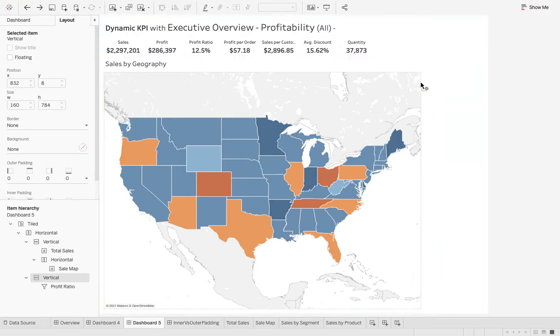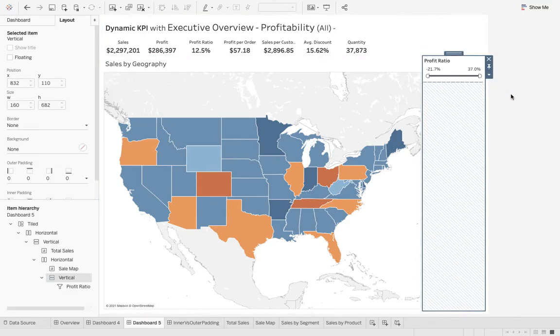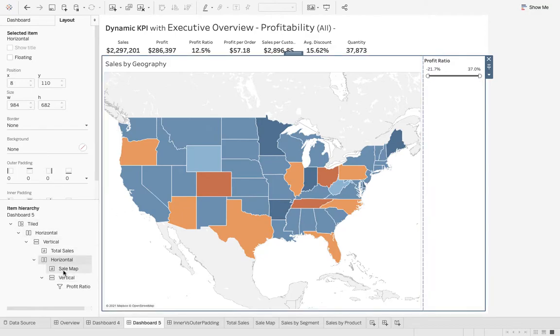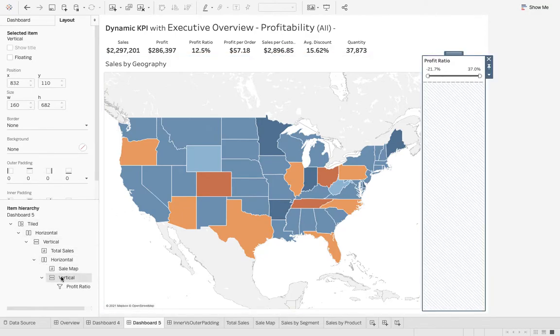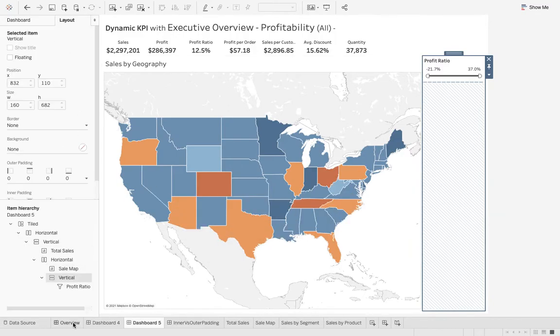So until and unless it shows you this shaded region and you see the outer border over there with the dark blue line, it won't come. Now it has come. Now if you see, in this horizontal I have the sales map, and I have the vertical layout as well. So life is set. But if you see, we need to have two more worksheets over there.